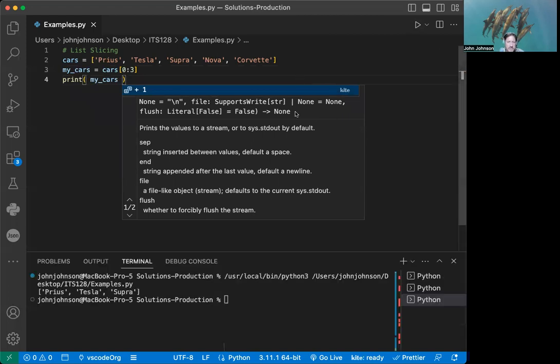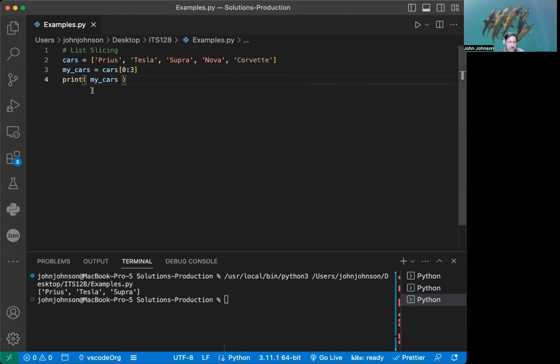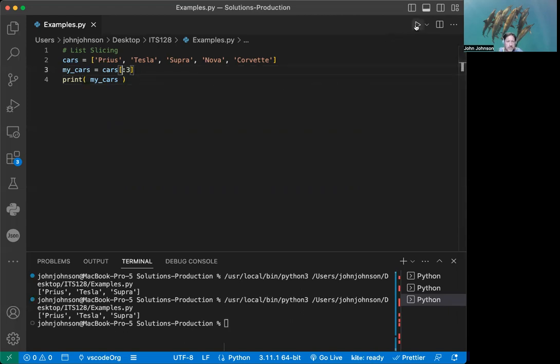You'll see that it gives us Prius, Tesla, Supra. It's giving us the 0th, 1st, and 2nd, but it doesn't give us the 3. It's not including the 3 there. So we can omit the 0 altogether and get the same result here, because if you omit the start index, it accepts it as the beginning, so it'll start with 0.